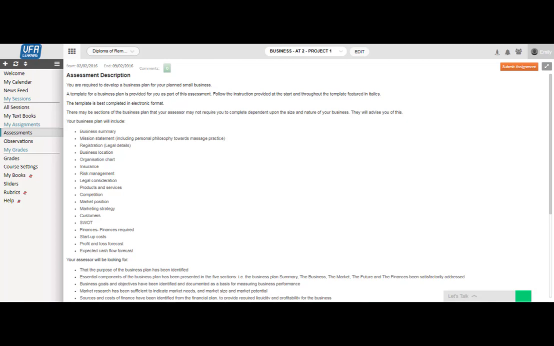What insurances do you need? What risk management are you going to look at before setting it up? What legal considerations are there? What are the products and the services that you're going to offer? So is it just going to be massage? And if it is, are you offering 30-minute services, 45-minute services, an hour? Are you going to do mobile? And what are the associated costs that go with that?